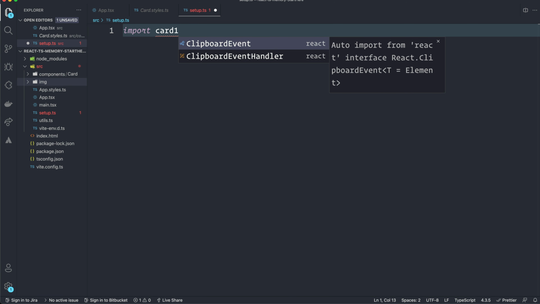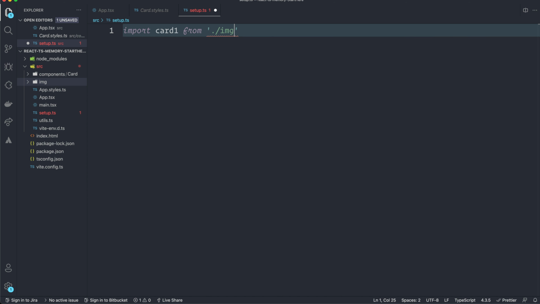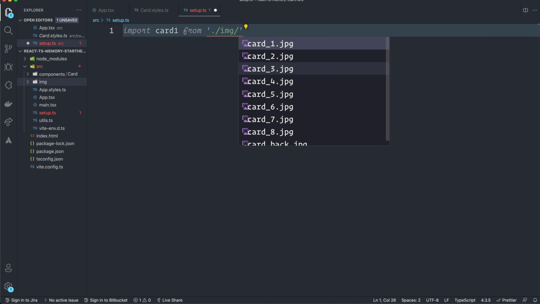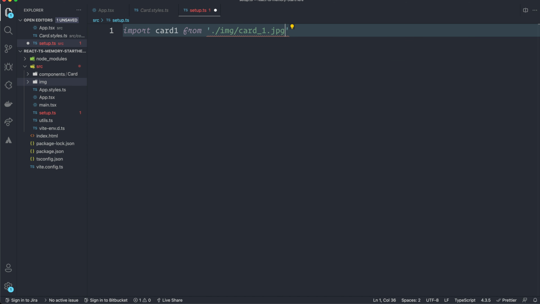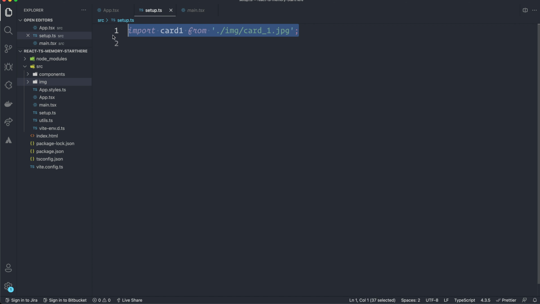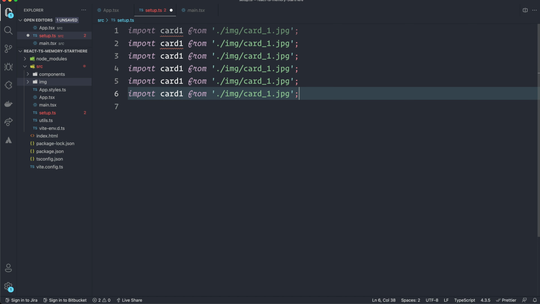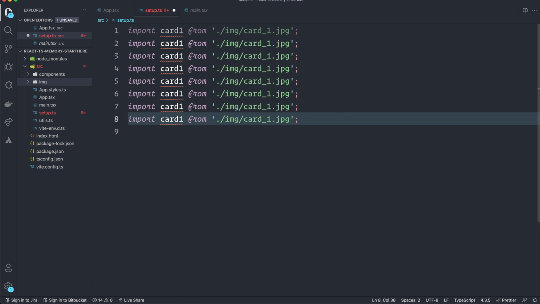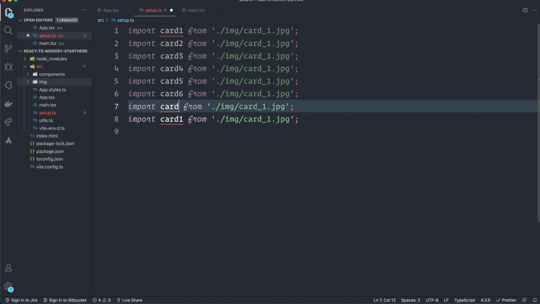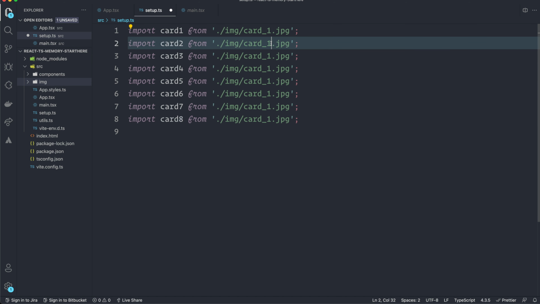Import card1 from ./img/card1.jpg. So that's the first card. We can copy this one here and paste it in 7 times. Then we change these ones here: 2, 3, 4, 5, 6, 7, 8. And also these ones here. So that's the front side of the cards.